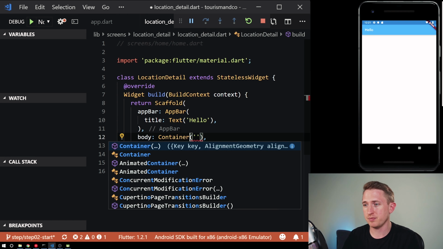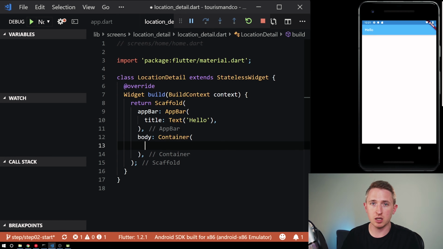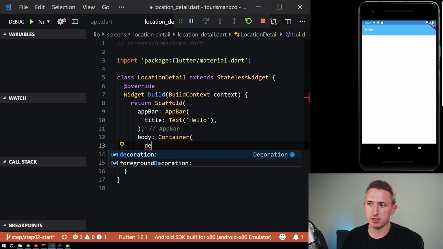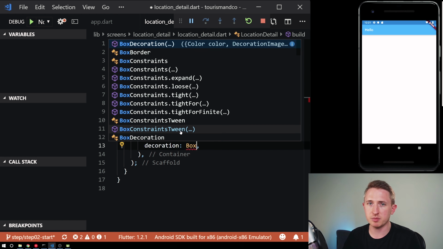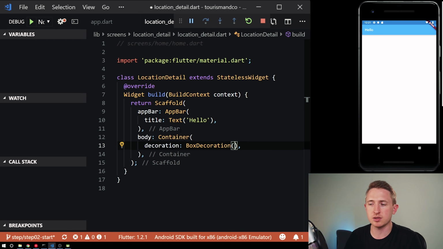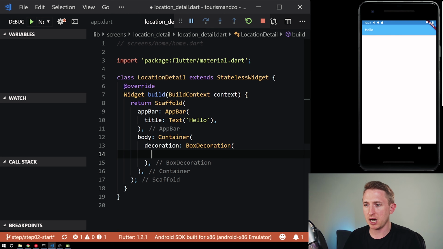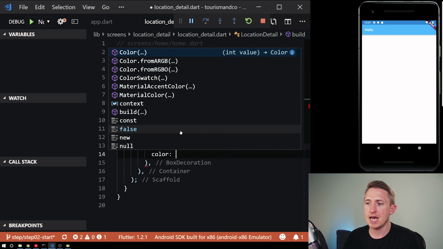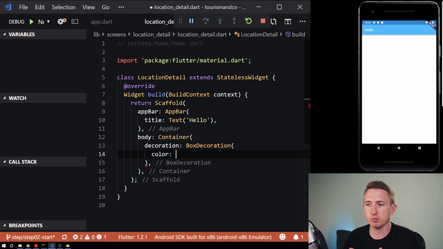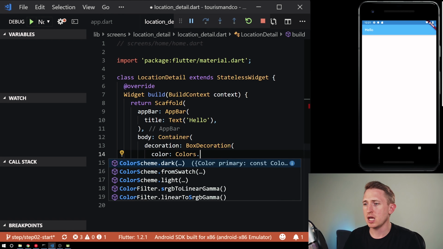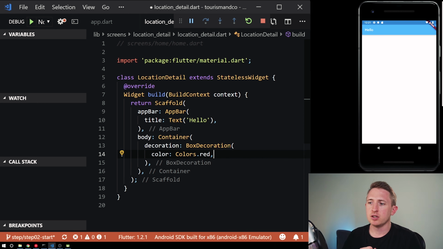So I can just say container, and to define some color, I can use a property called decoration. There's different types of decorations. One is a box decoration. It's just a generic way to define a box of some sort, and I can style that box using the color parameter. So I'm going to say color, and I'm going to say Colors.red. So this in Dart means Colors.red. Red is a static member, meaning you don't need to instantiate the Colors class to refer to it. So that's why you have class name dot and then the value here.